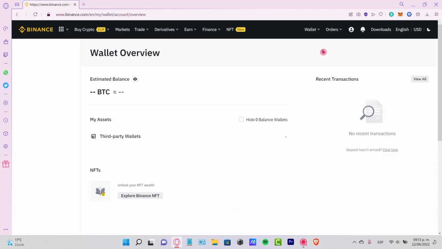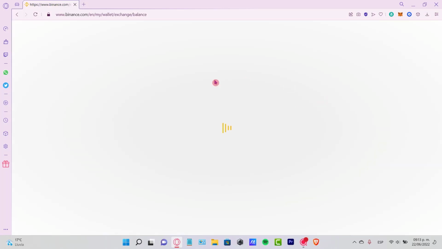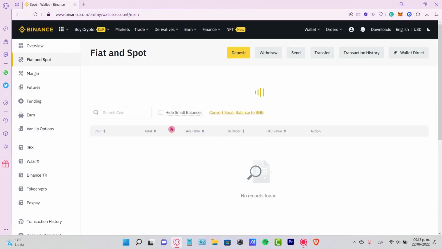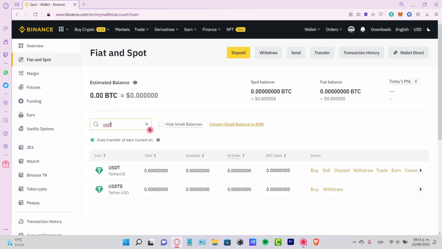So what you guys are going to see is the total estimate balance that you have here collected here. And what you guys want to find is the fiat and spot token. So now that you find your fiat and spot account, you can change whether that will be your token. Let's say in this case you want to look and filter the USDT token, that will be the Theta token. And what I want to do is to select the option that says convert.